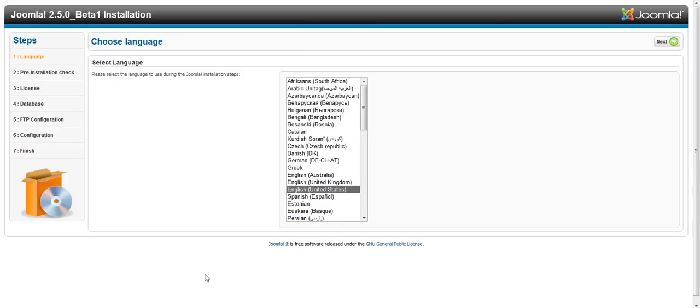Hello, welcome. We are here at the installation screenshot of the Joomla 2.5.0 beta 1 installation. I've just uploaded the beta file to my web host, and I'll be building the site to the default state just to see how it goes, and you can follow along with me.